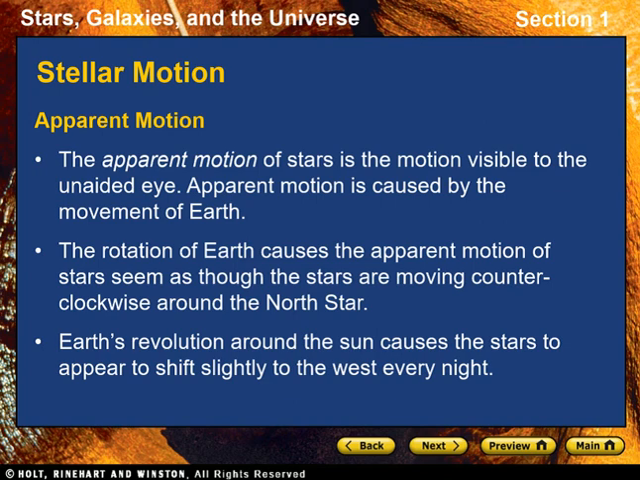Earth's revolution around the Sun causes the stars to appear to move in a second way. Stars located on the side of the Sun opposite Earth are obscured by the Sun. As Earth orbits the Sun, however, different stars become visible during different seasons.